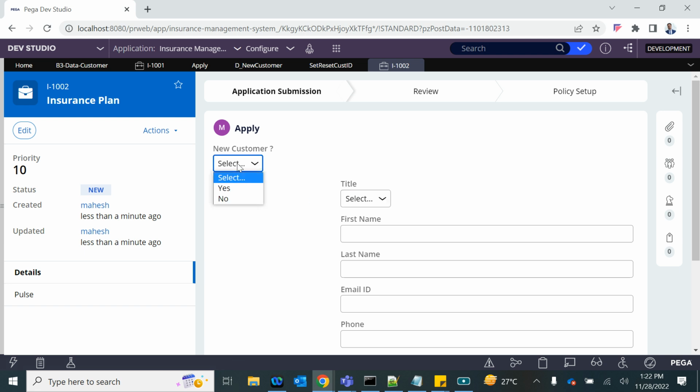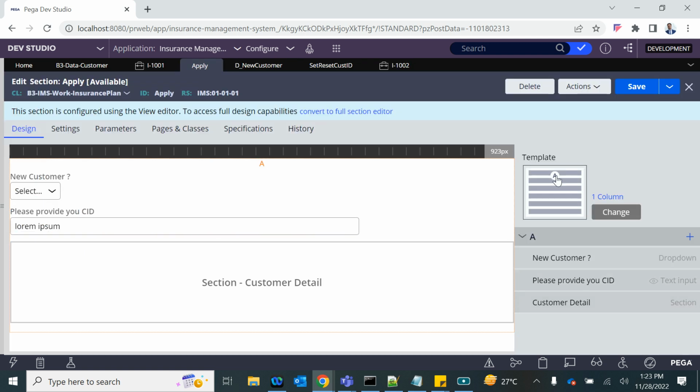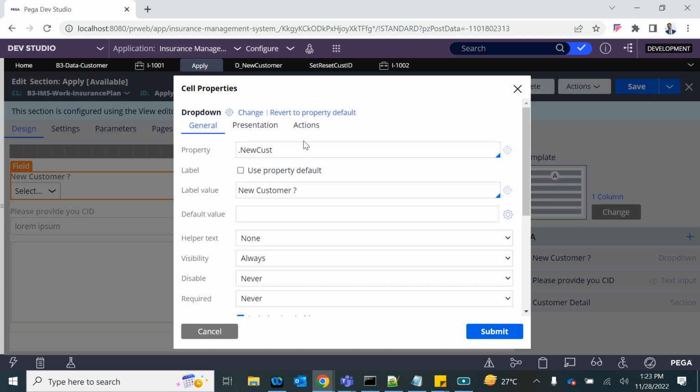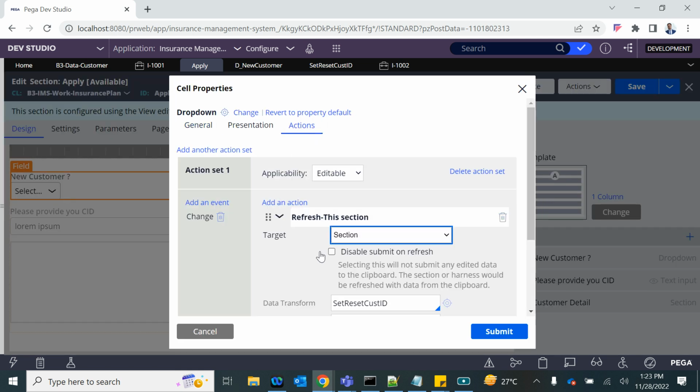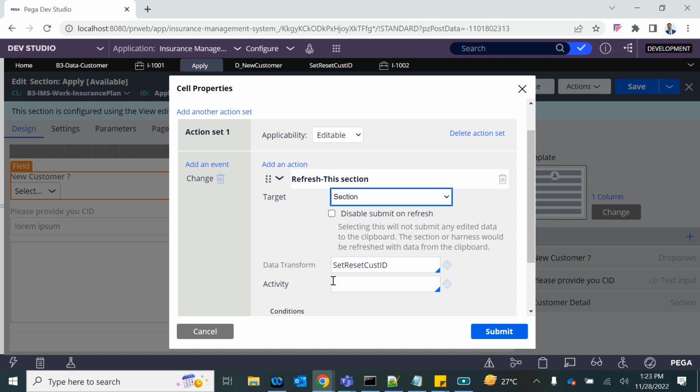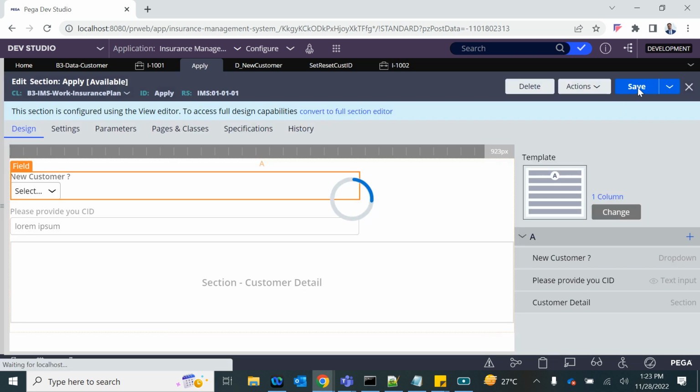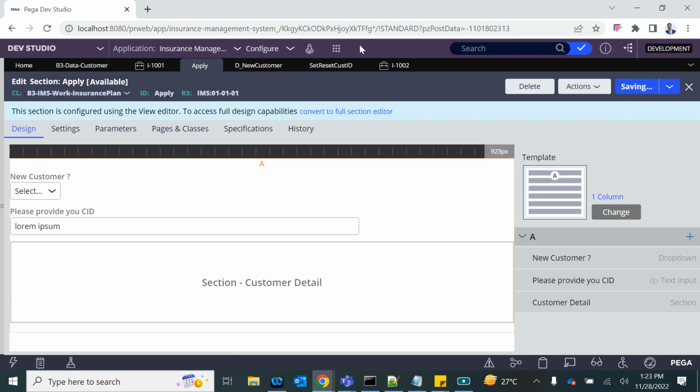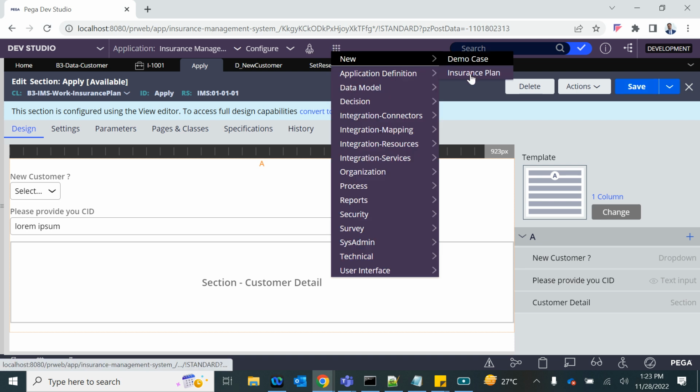So at the moment it is loaded. Now if I say yes, okay, it did not run. Did I not save it? Let me check that. Action, refresh this section, generating this set reset. Okay, I think I know why it's not working, but let me try that one more time.